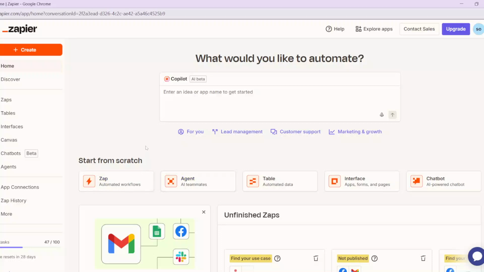In today's video, I'm going to teach you how to use Zapier with Asana to automate tasks and project management on the desktop. By the end, you'll know exactly how to connect Asana to other tools so routine updates happen for you in the background.